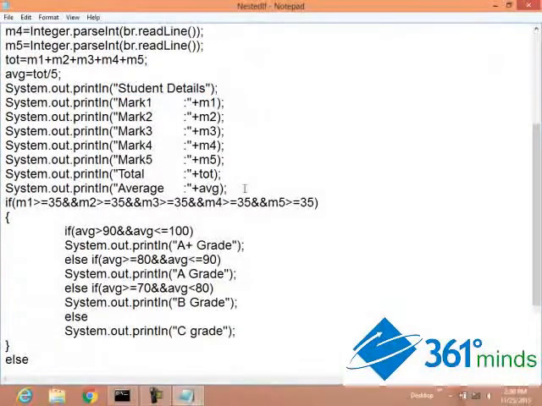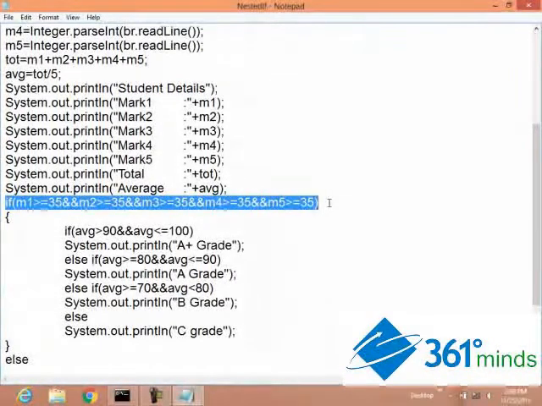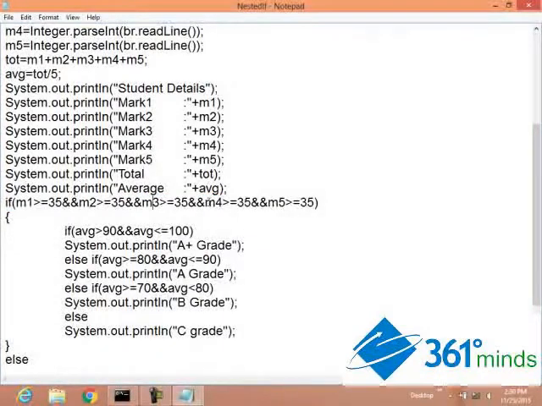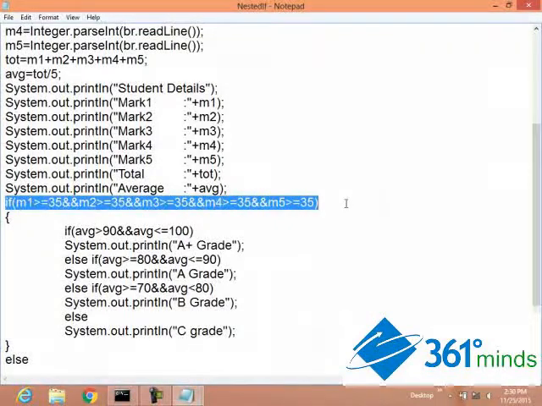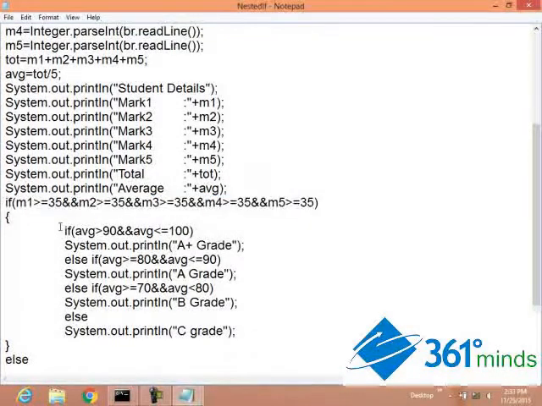Now comes the main part. We check in the first if statement if all the marks, that is M1, M2, M3, M4 and M5, are above 35, because the minimum pass mark is 35. If a student gets more than 35 in all the subjects, then it goes into the block, because the ampersand is the conditional and that we are seeing. So all the conditions should be fulfilled.